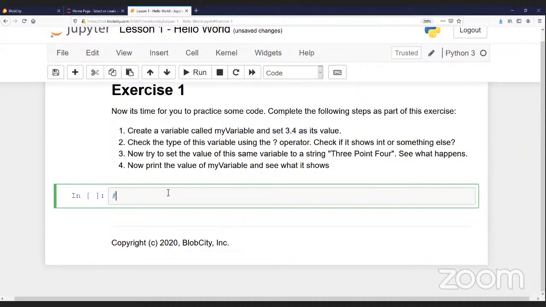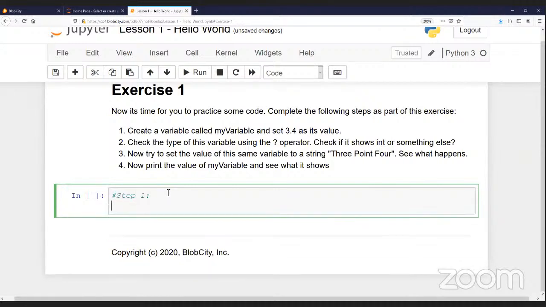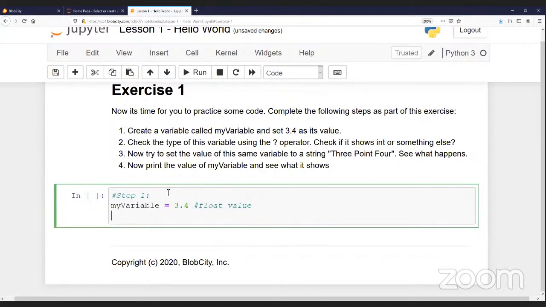So let me comment this and say step 1. I'm doing this step 1. Create a variable called my variable and set the value as 3.4, which is actually a float value. Correct? And when I run this, the type of this is going to be a float. Check the type of this variable using a question mark operator and check if it shows integer or something else.